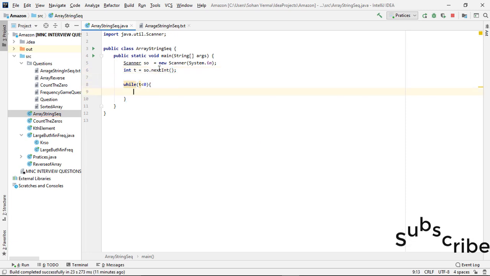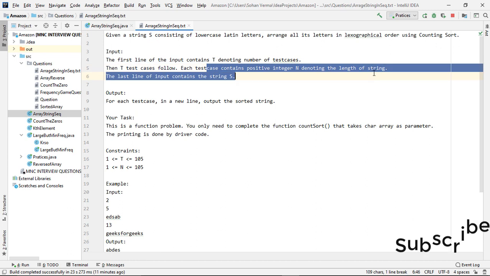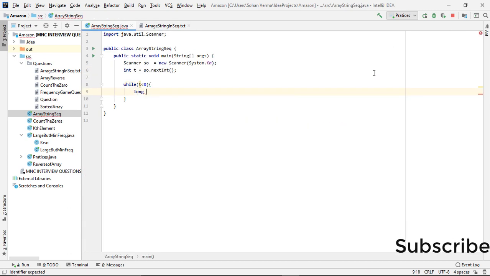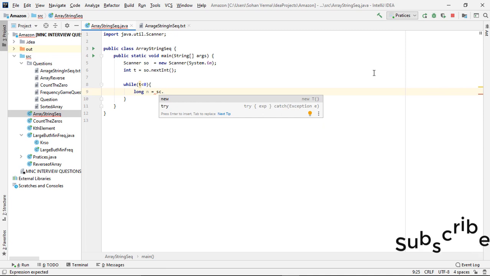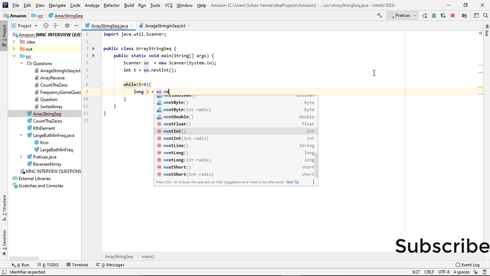So right now we have to perform each test case. Each test case contains a positive integer denoting the size of the string. So you have to take the size of a string. I'm using long, because long has the largest value. Sorry, so scanner dot nextLine, nextInt.